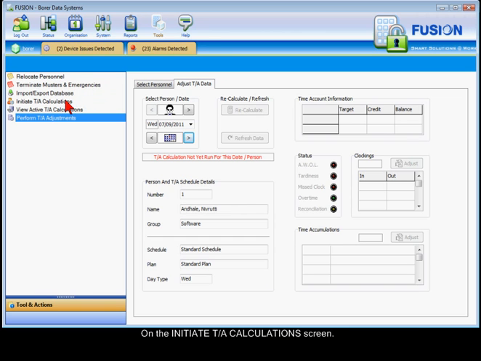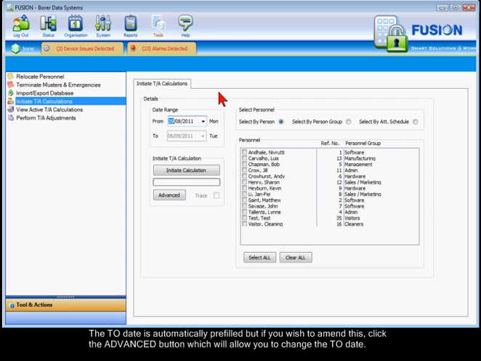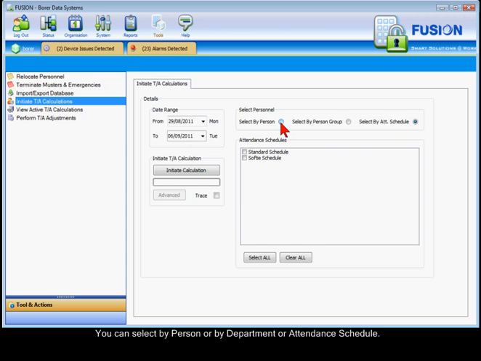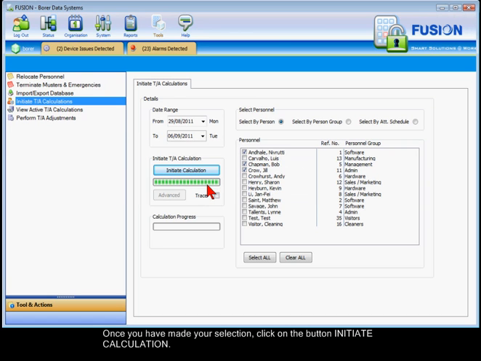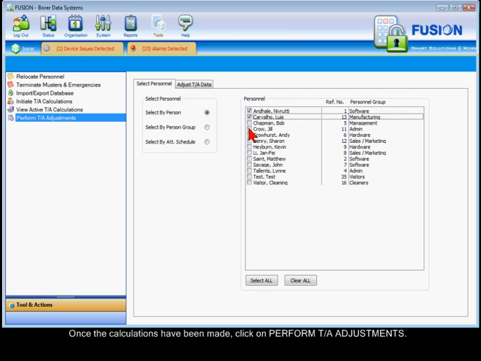On the Initiate T&A calculation screen, select the date range of the adjustments. The to date is automatically pre-filled, but if you wish to amend this, click the Advanced button, which will allow you to change the to date. You can select by person or by department or attendance schedule. Once you have made your selection, click on the button Initiate Calculation. Once the calculations have been made, click on Perform T&A Adjustments.